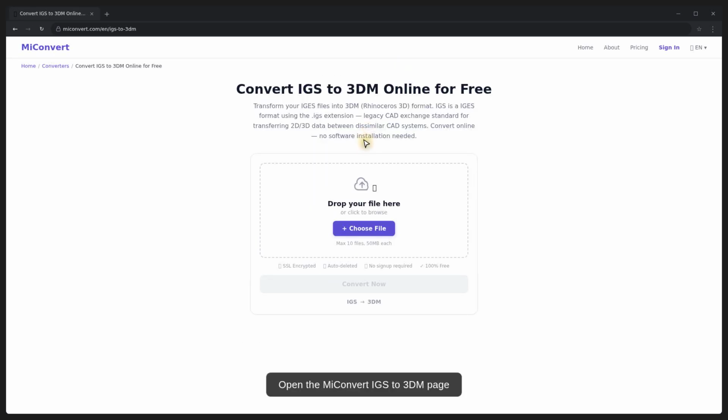You are now on the IGS to 3DM converter page. The interface is clean and easy to use.